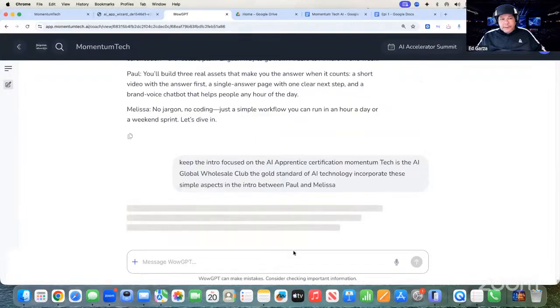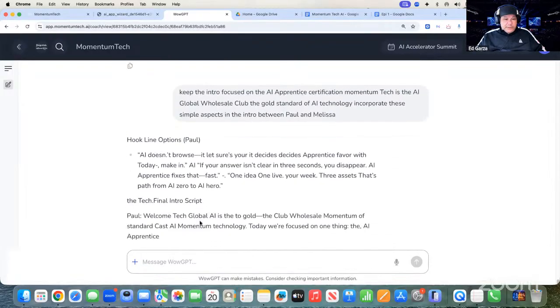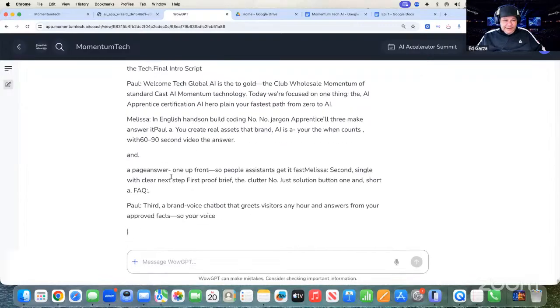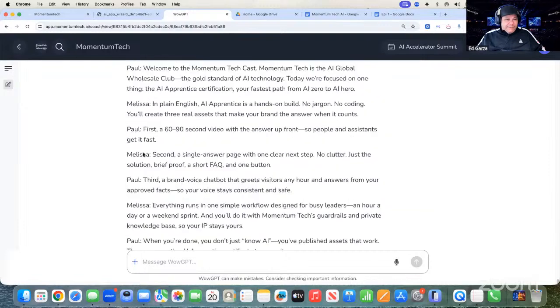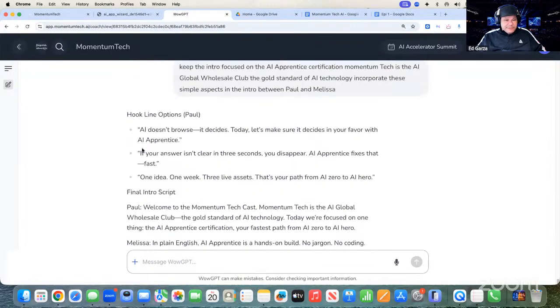So again, this is where you're asking it to do what you want. You're in control, right? So you're learning a lot of prompting skills here just to get it to where you want. You have to do this. You don't just take the final answer, right?